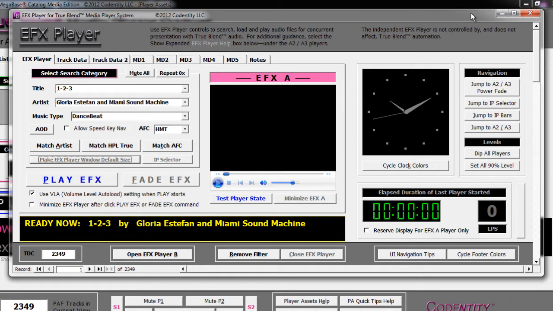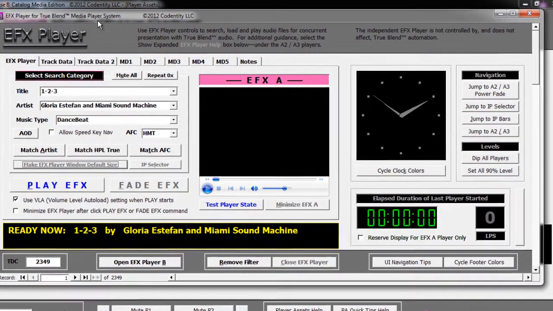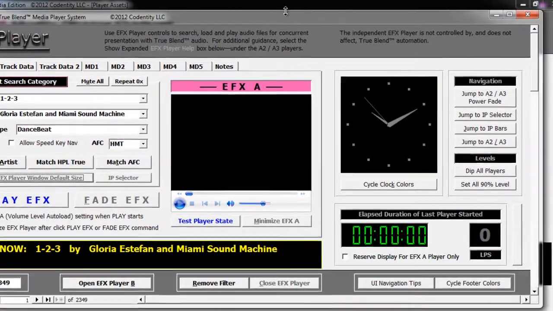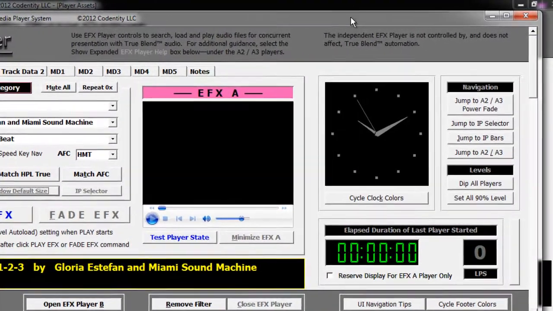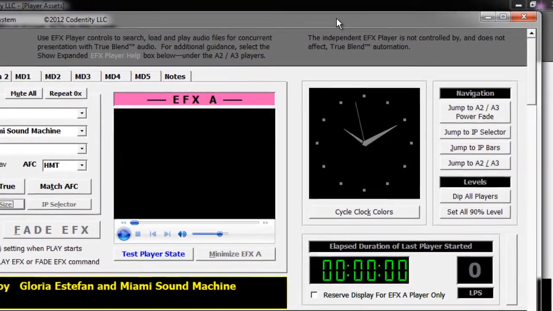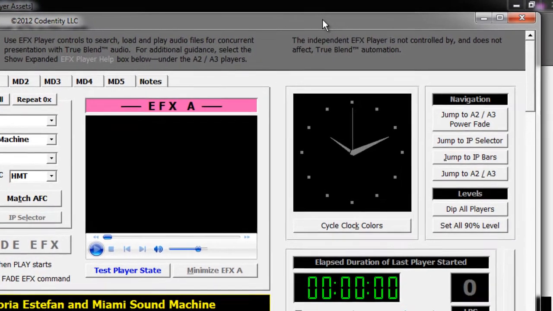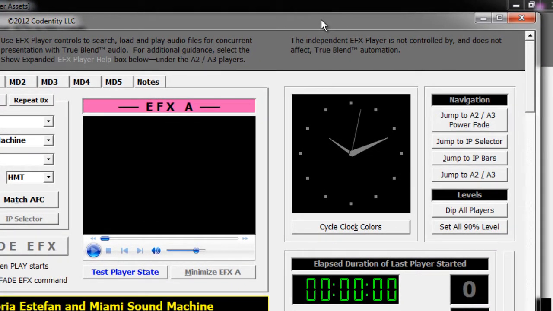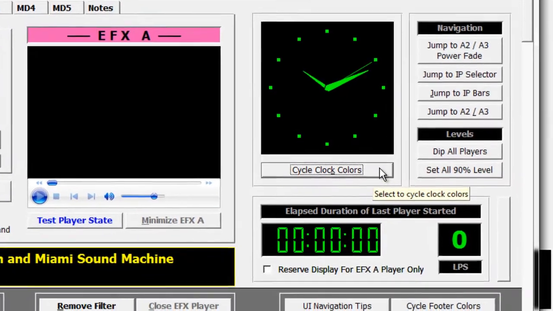Before I start searching for tracks to build a quick playlist here for the DJ at the wedding, I want to demonstrate something I didn't in part 1 of the video. I can change the way the frame or the window looks and make it stand out a little bit better, give it some higher contrast, because right now it's floating over the TrueBlend player console. One way to do it is to click the Cycle Clock Colors button here. I like the green. It pops very well.